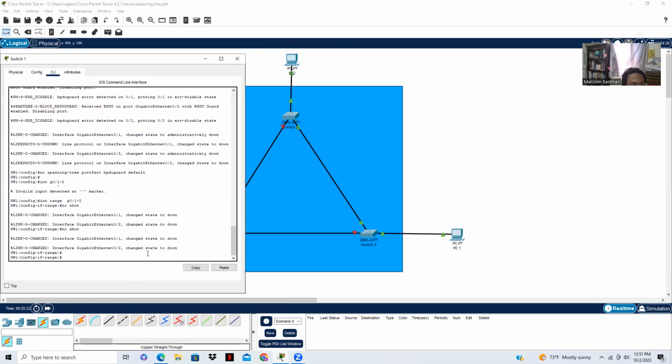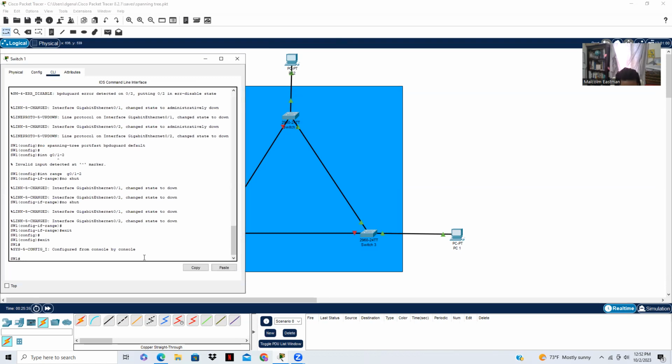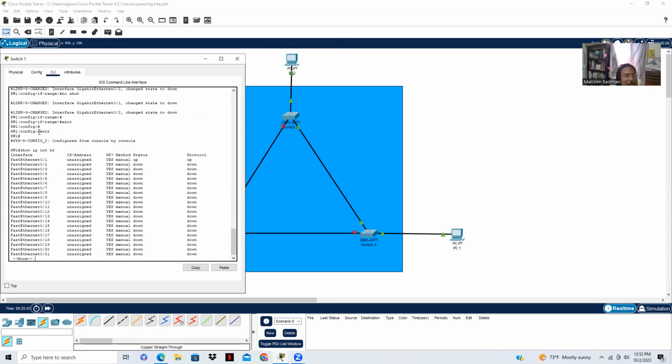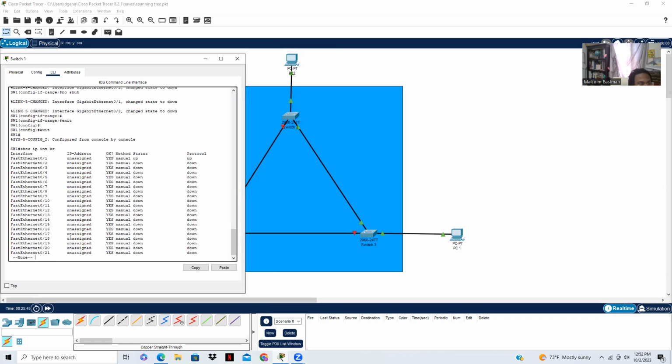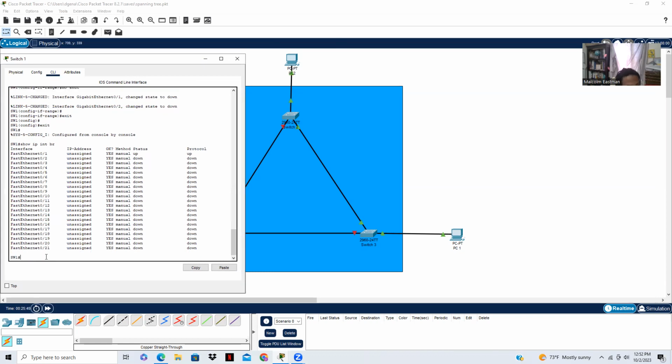Now I want to show you that it's not administratively down anymore. Let's exit out. Let's exit interface mode. So let's exit again. Let's go show IP interface. So now it was, where is it? Oh, it's not showing me. Let's just do show.